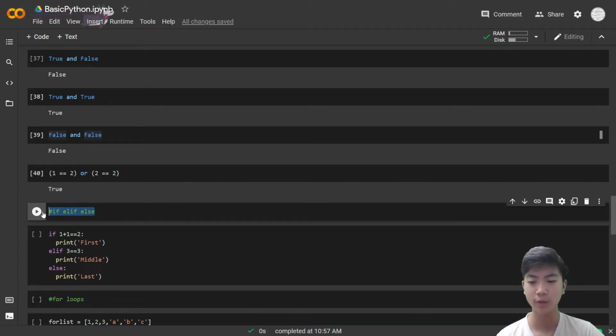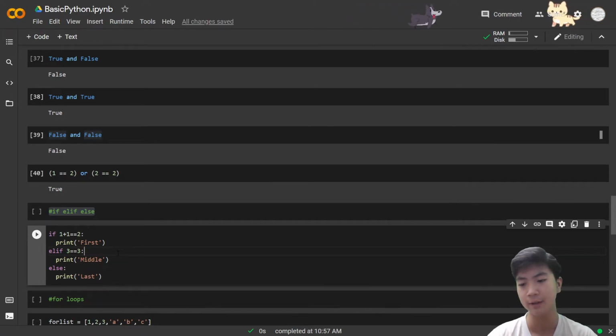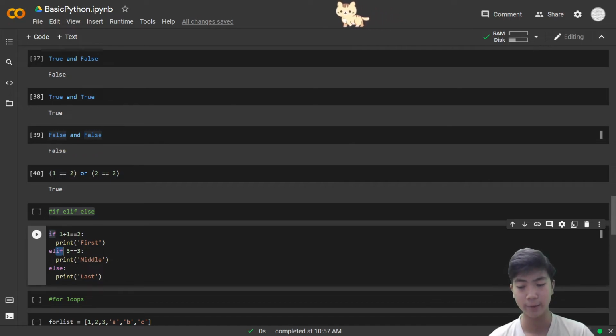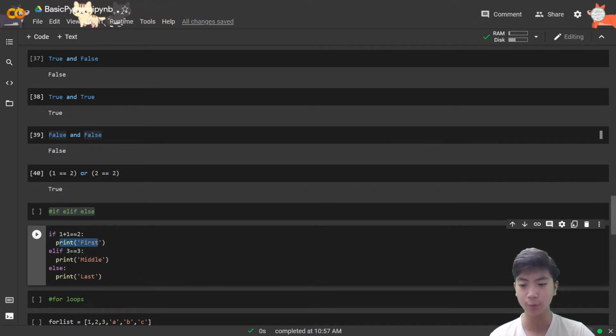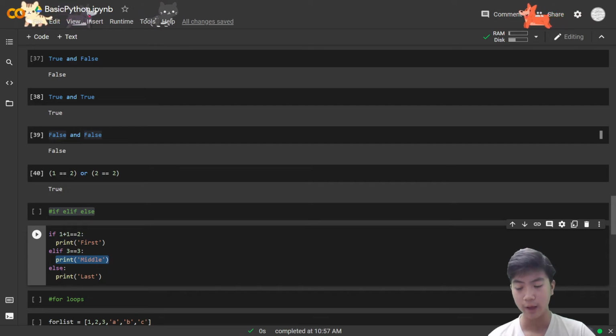So we're going to be moving on to if, elif, and else. Let's start. If is just like in basic programming, if this then that. Elif is a combination of else and if. You can see el and if, and elif is just like if, but it's between if and else. And in else we just do the rest. So if 1 plus 1 equals 2, then print first. Elif 3 equals 3, print middle, else print last.